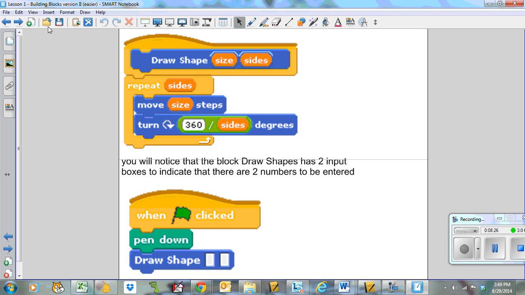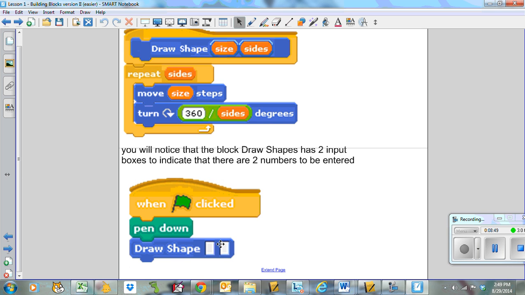I'm about to show you the answer. All right, so your new block should be called draw shape. It should contain two arguments, one called size, one called sides. We're going to repeat sides times. We're going to move size steps, and in here we're going to have 360 divided by sides degrees. You'll notice that the block draw shape has two input boxes to indicate where there are two numbers to be entered. So in your main code, it should look like this.